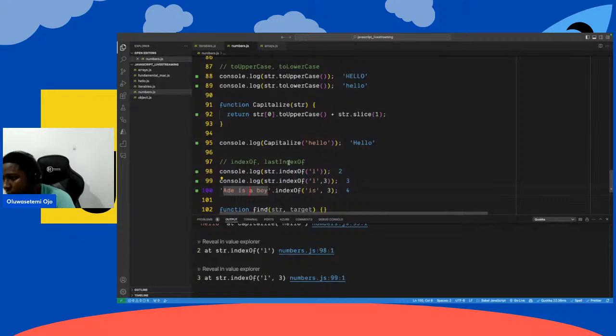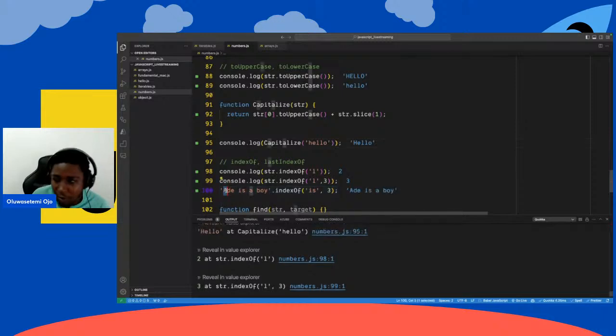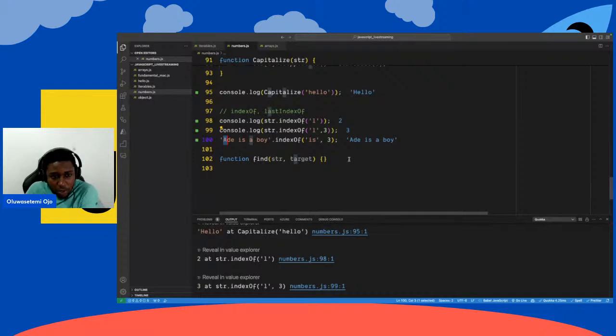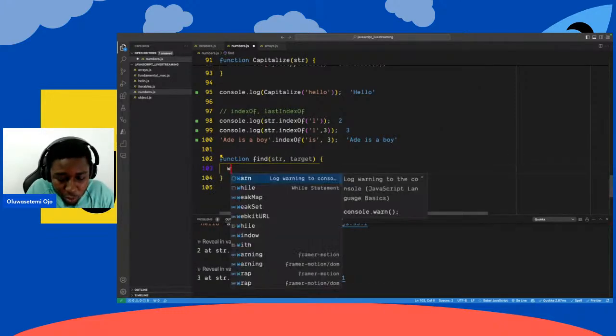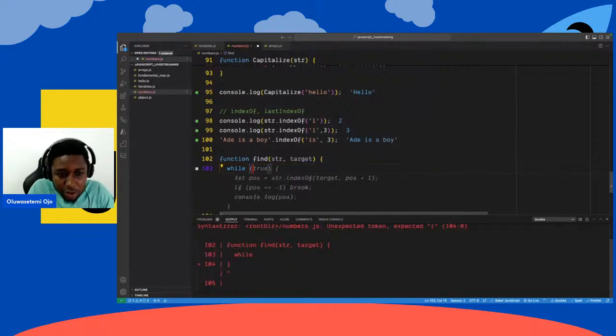Right. And say we have a sentence and we want to find all the occurrences of A. Here we want to list out all the occurrences of A in a sentence. So what we can do is use a while loop, right? A condition.